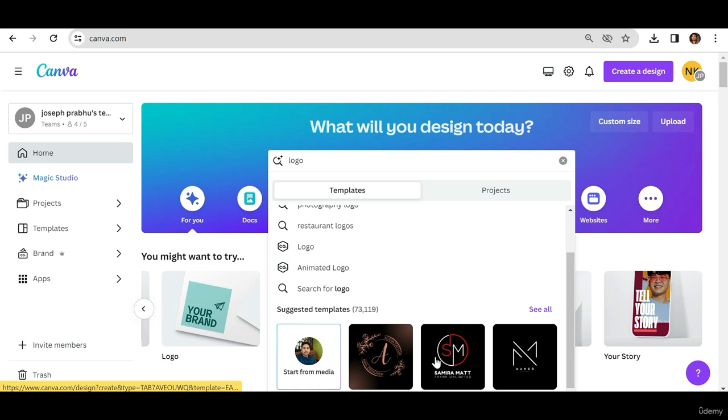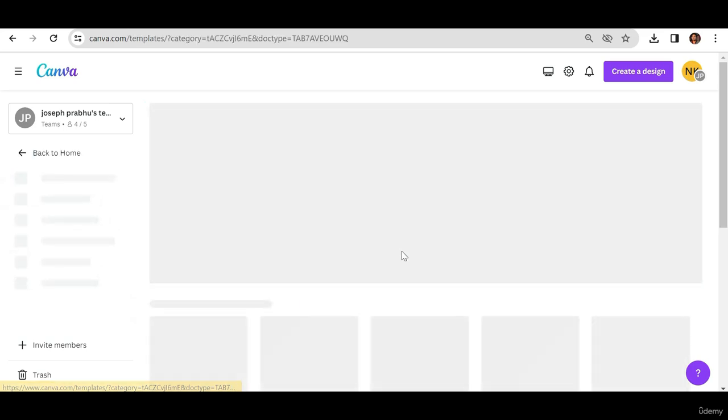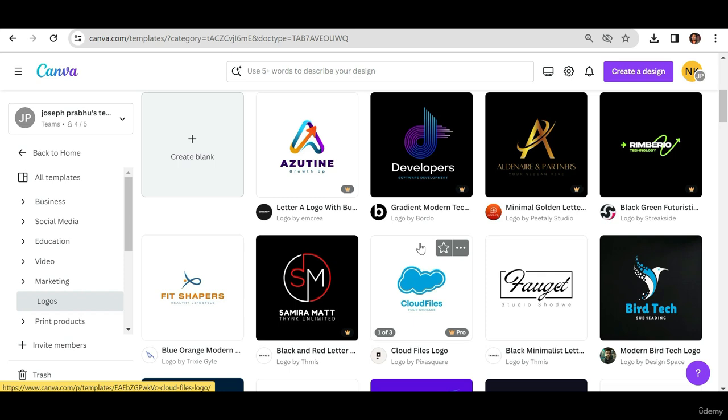So you can see the option here, and you should know the size of the logo. So you can create a custom size also just by clicking here, or you can simply select your required logo. So I will go with this logo, 500 by 500 pixels, and after that you will visit this area. You can simply come and create blank, and if you have an idea, and if you don't have an idea, then you can use the template here.